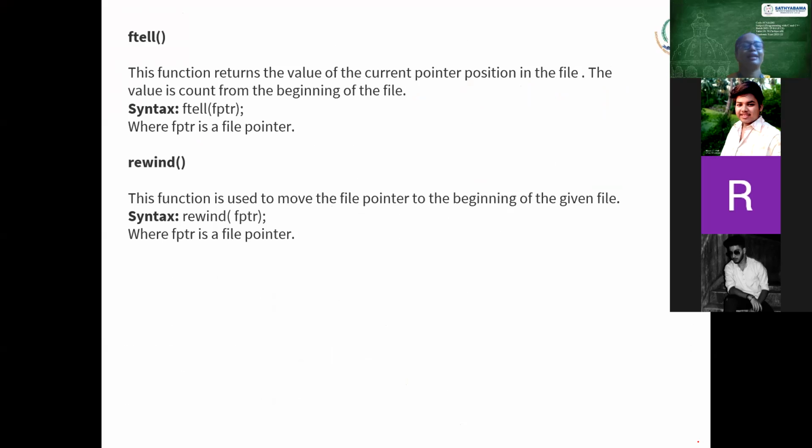Okay. Now, I think I will execute that program. ftell and rewind, that too we will see, and then we will execute the program. ftell means the function returns the value of the current position in the file. From the name itself you can understand this particular function is used to get the value of the current position of the file. That is ftell(fptr), with the file pointer. Rewind means it is used to move to the beginning of the file. That is rewind(fptr).